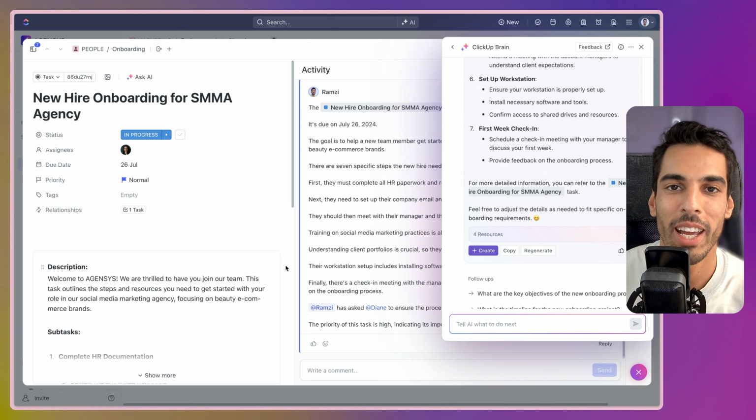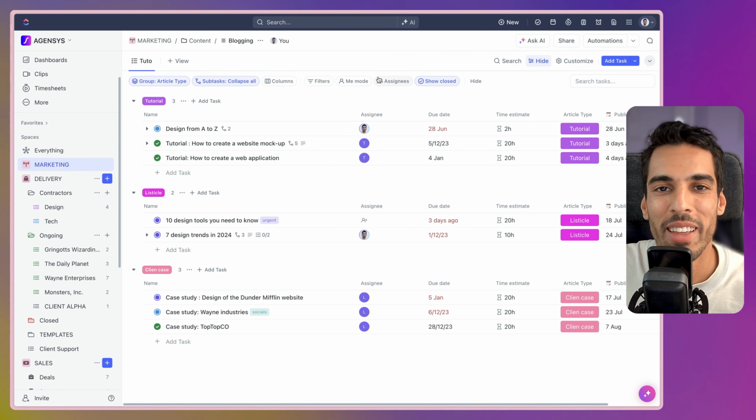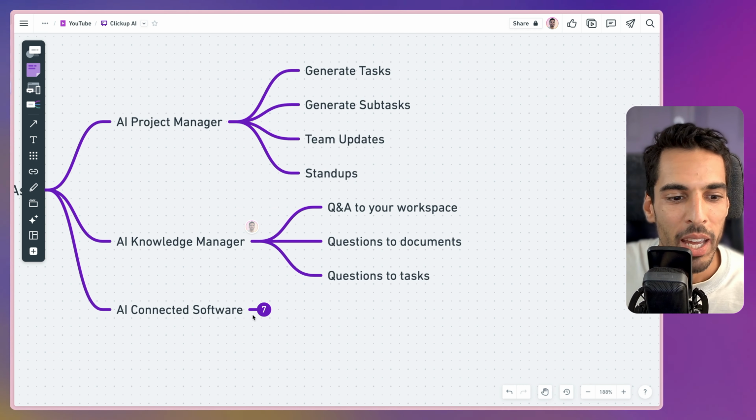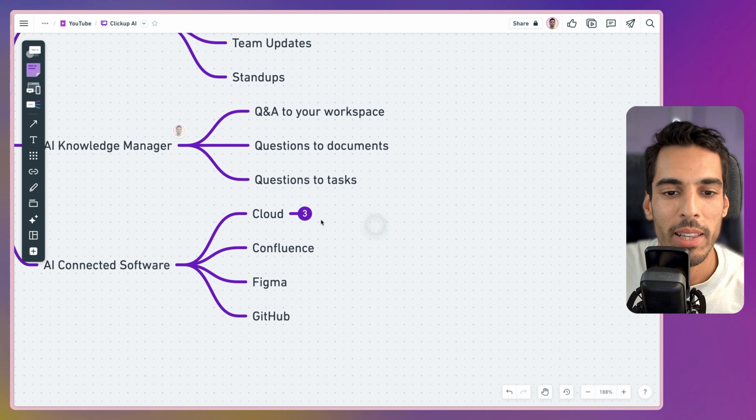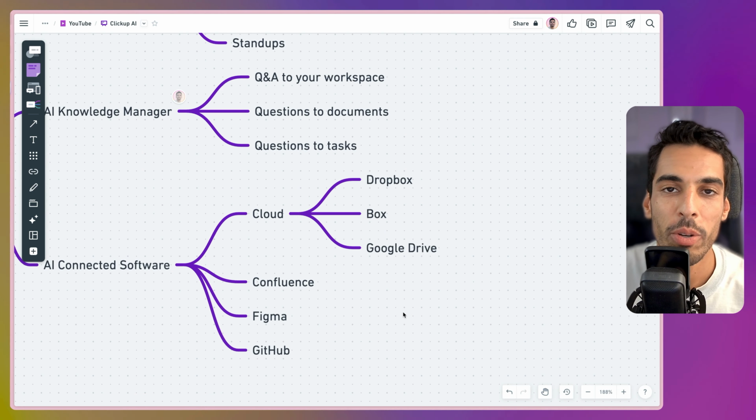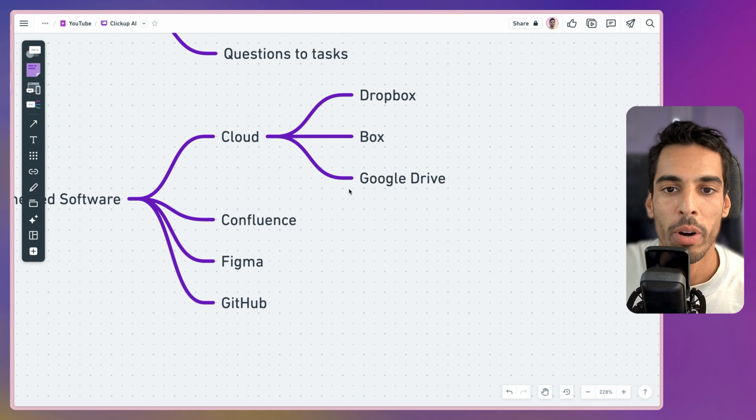If you forgot something and you need to add it to an actual task or copy and paste it somewhere, you can just ask ClickUp Brain. Now I'm going to show you something that's going to blow your mind even further, and that's AI connected software. ClickUp has recently released that feature, and basically lets you connect your ClickUp AI or ClickUp Brain to other software, to Dropbox, Box, Google Drive, Confluence, Figma, and GitHub for now. But I'm pretty sure it's going to add some more software later.